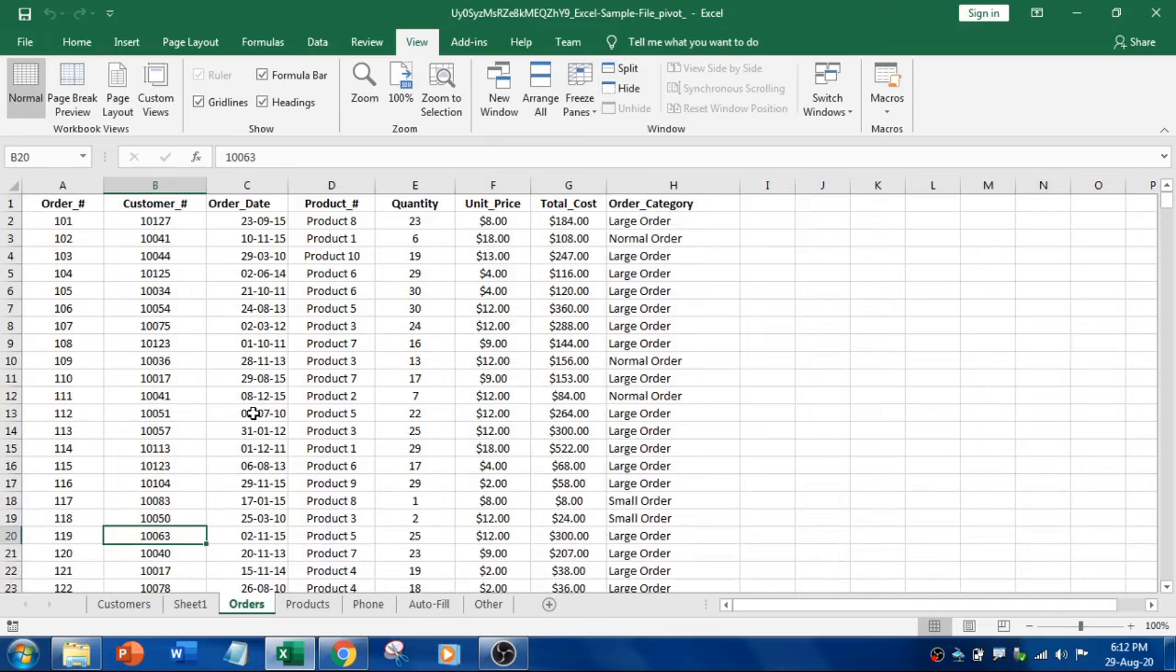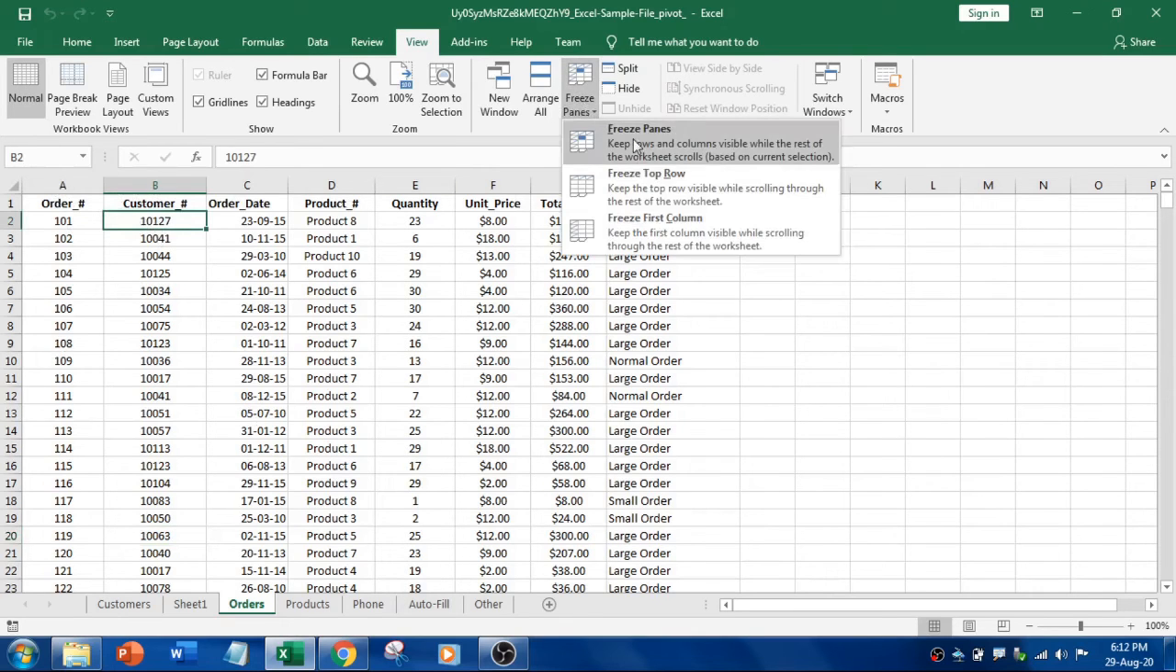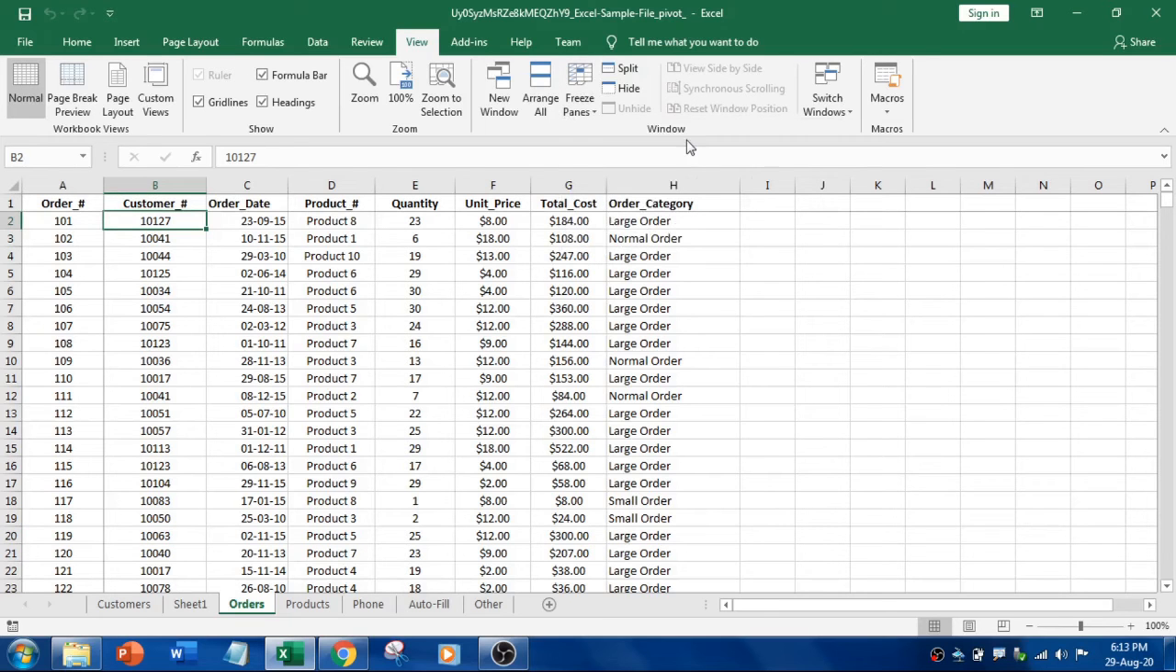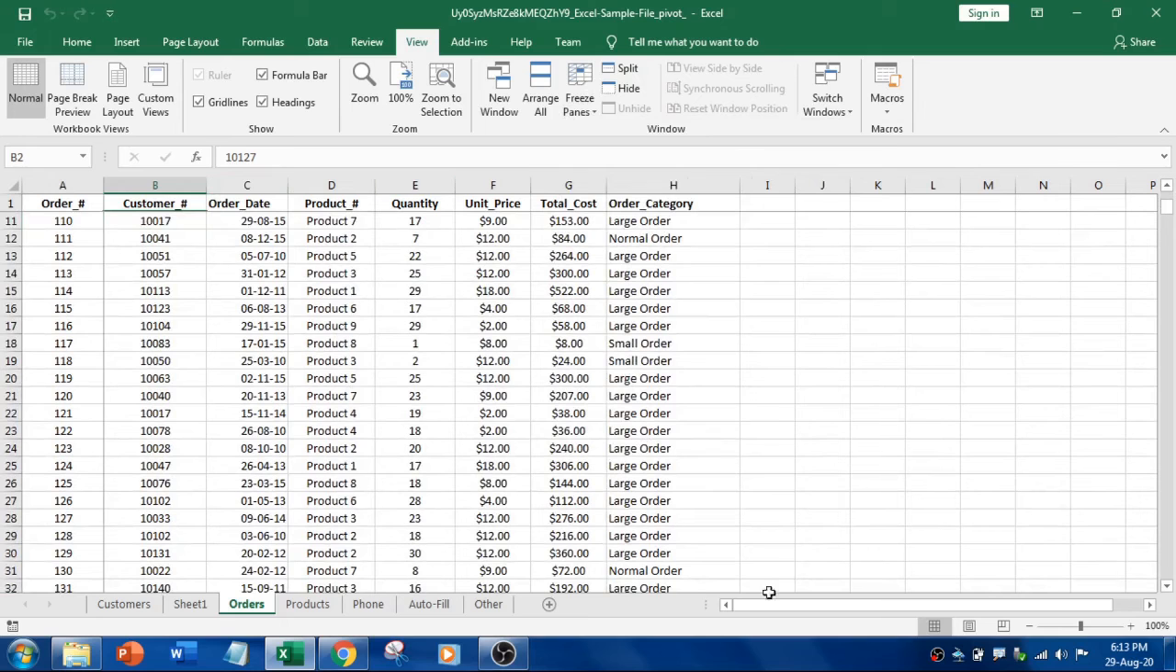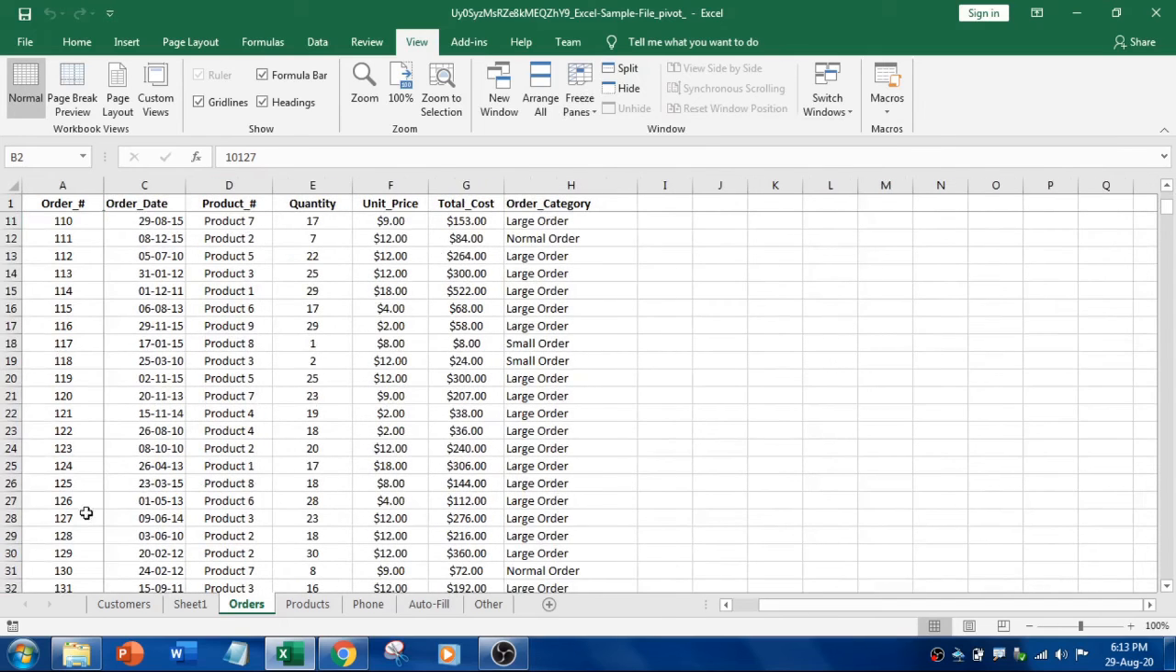and column? Yes, click here because I want to freeze this row and column, right? And go to Freeze Panes and select Freeze Panes. And you see that I can scroll down, this is fixed, and I can scroll right, the column is also fixed.